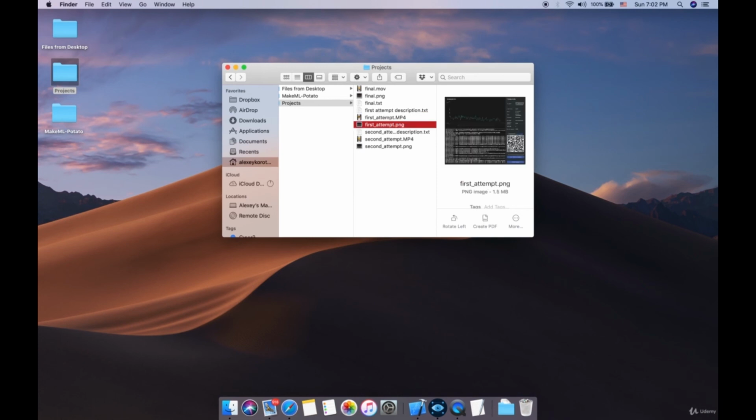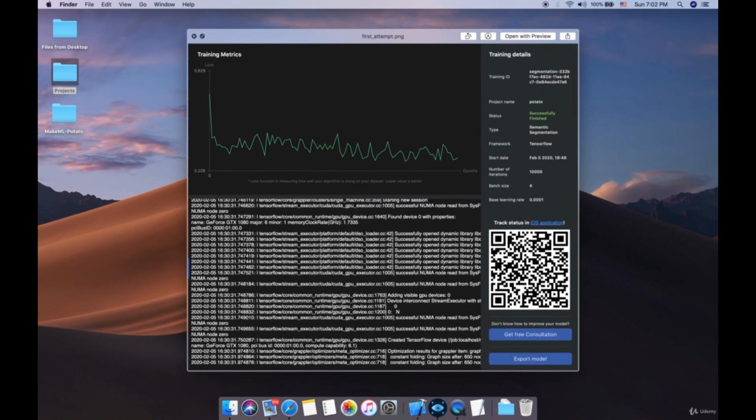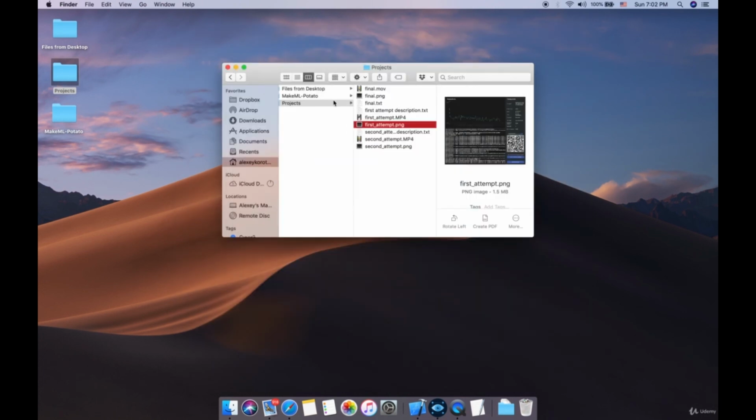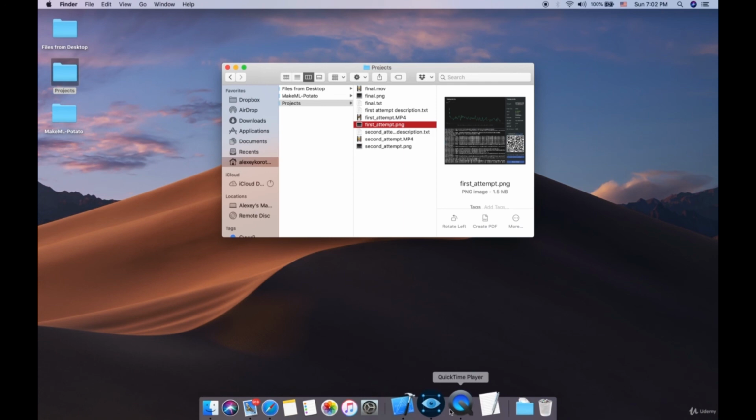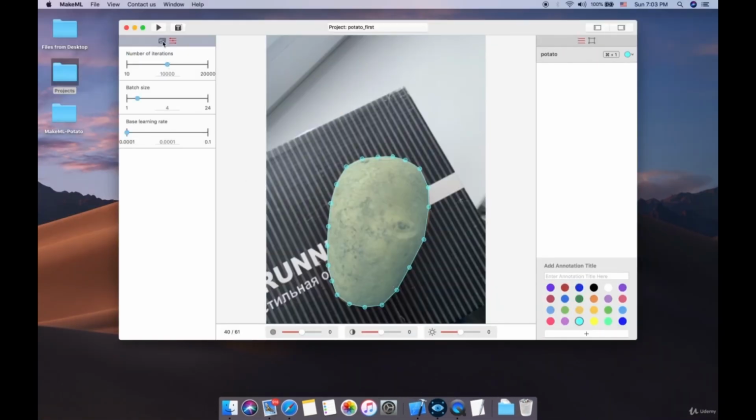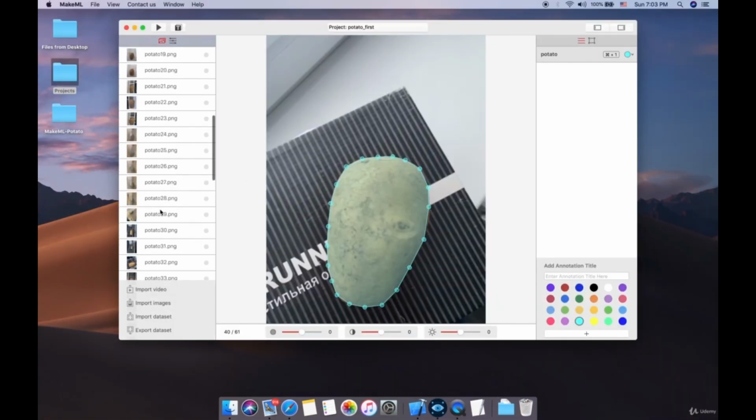And we have a graph like this. Here are our hyperparameters. We have 10,000 iterations, batch size was 4, and base learning rate was 0.00001. It was made with a dataset that has 61 images of potatoes on different backgrounds.